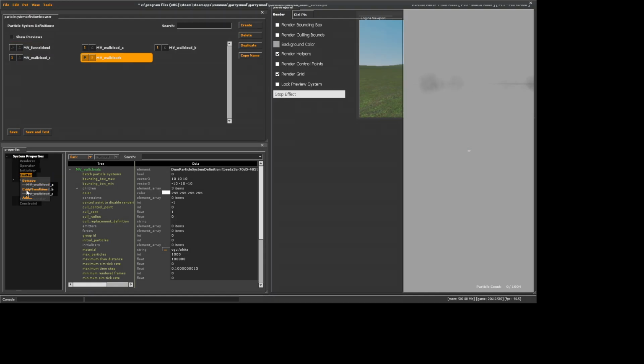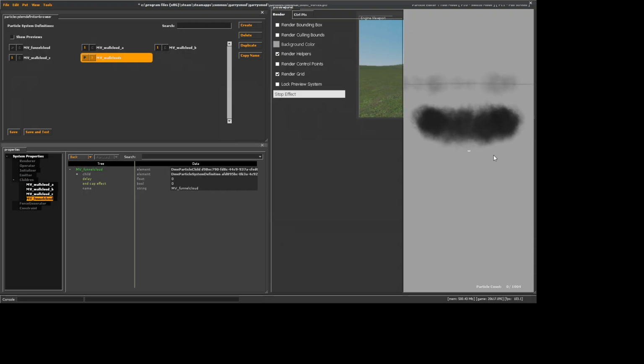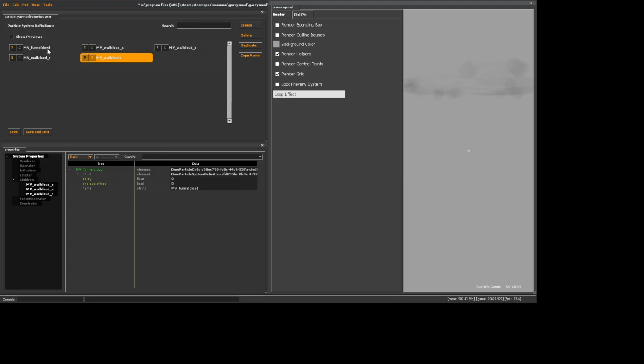Let me add this into wall clouds really quick. I'm gonna remove it afterwards. I'm not gonna delete the particle, I'm just trying to see something. I might have to increase the wall cloud size.